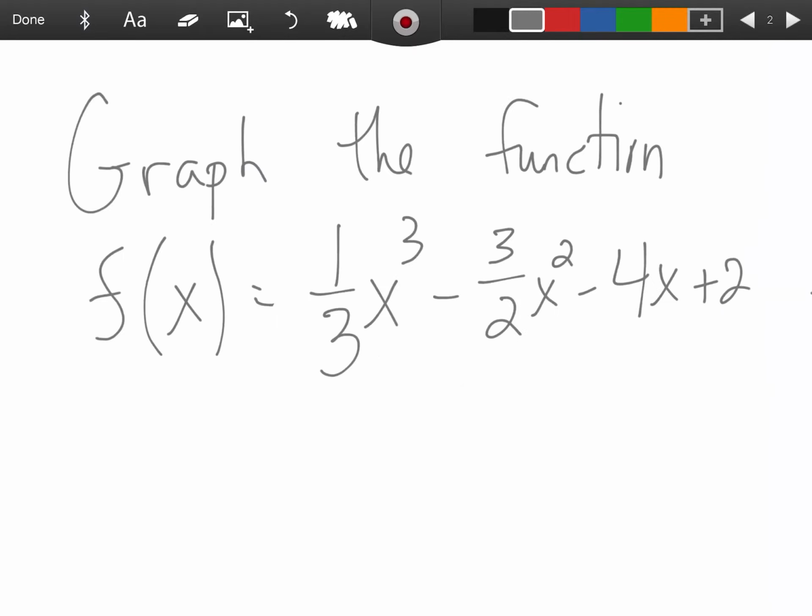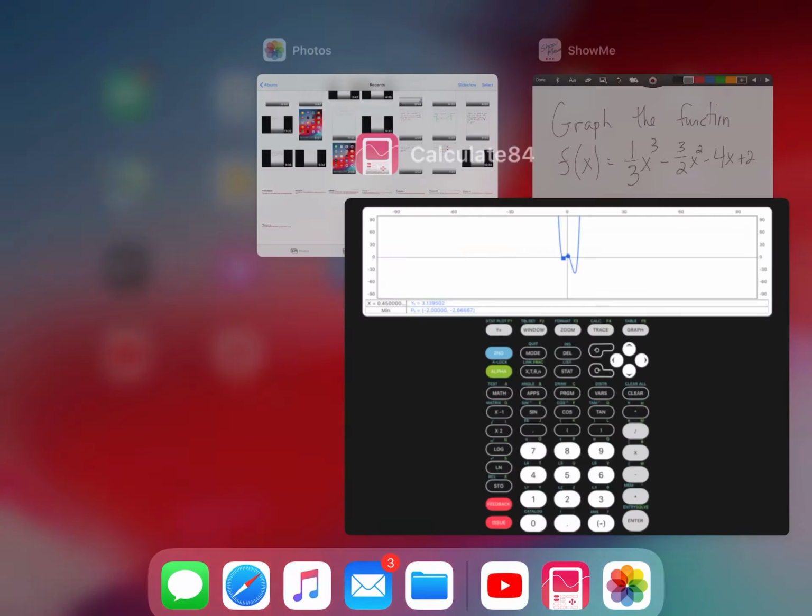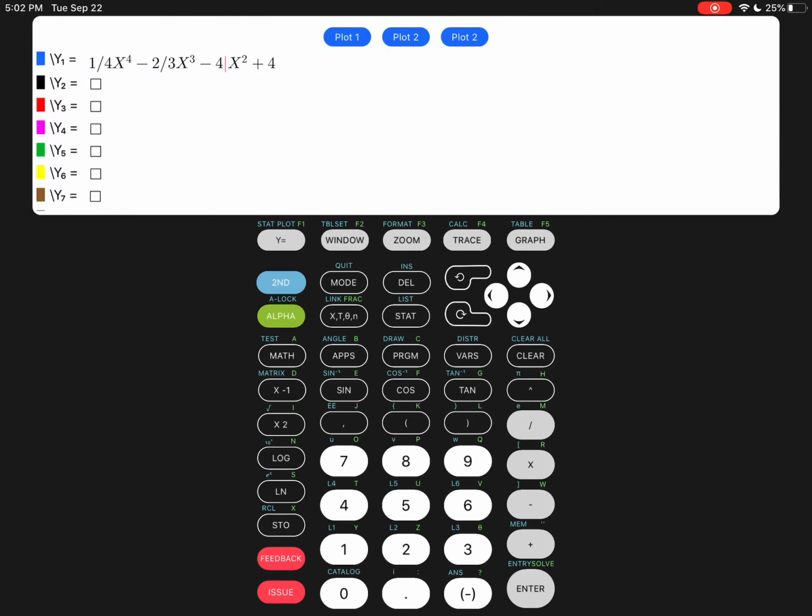So we want to graph this function here, f of x equals 1/3 x cubed minus 3/2 x squared minus 4x plus 2. Sorry, I just got to write this down so I make sure I'm plugging the right thing into the calculator. And so now I'll just switch over to my app here. You can see that's a function we're going to graph soon.